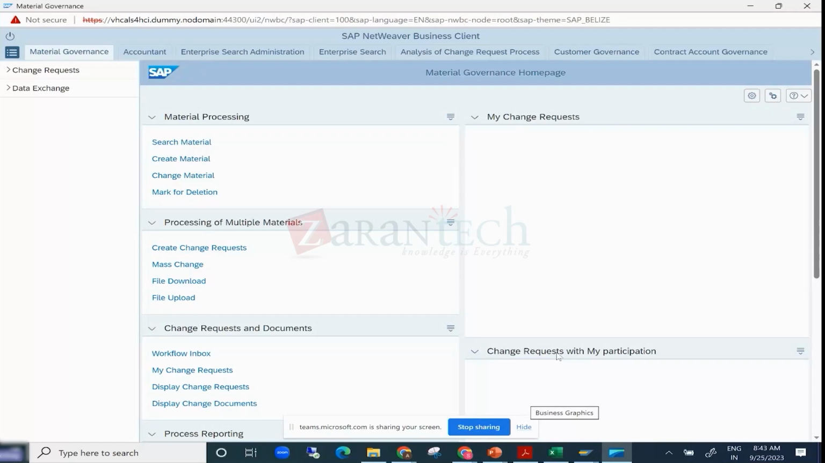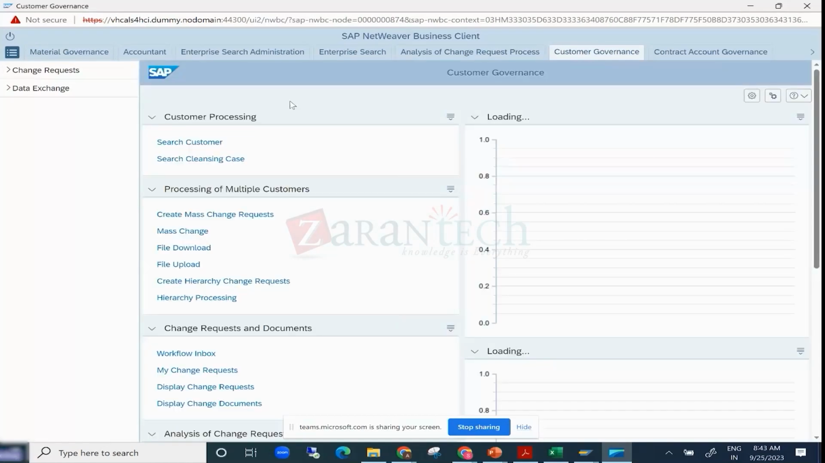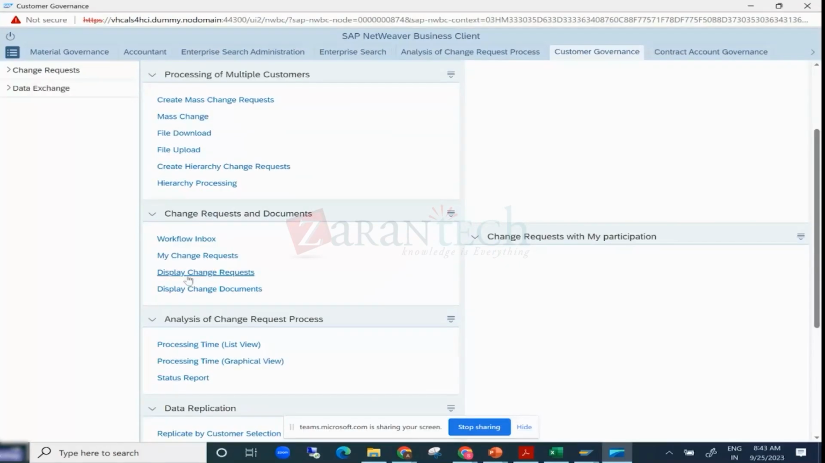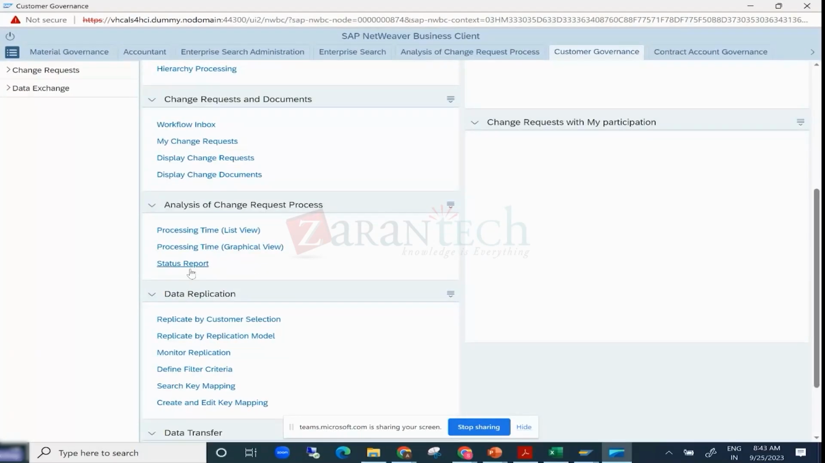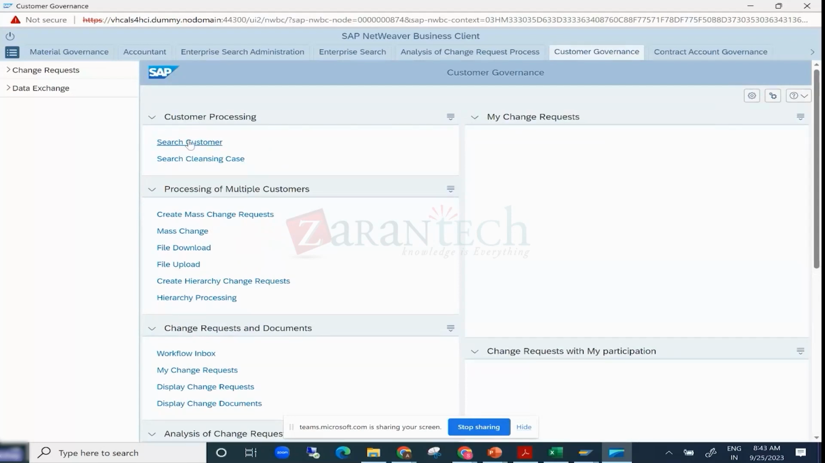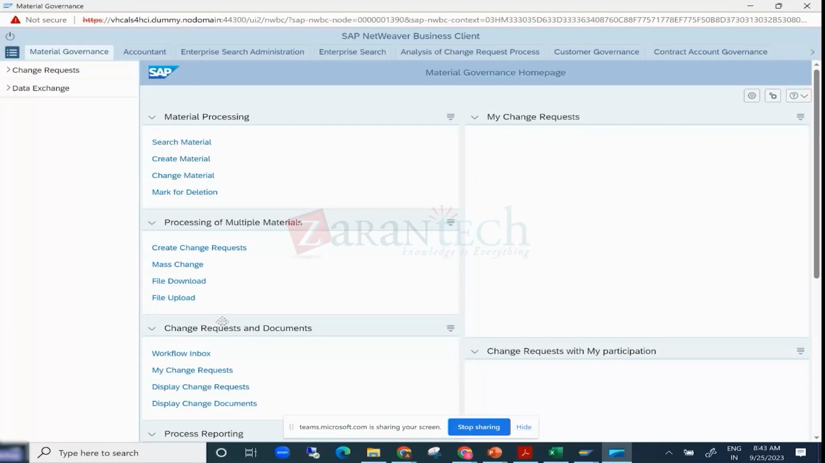Similarly, this UI look and feel. If I go to customer governance, you can see there is a tab over here, customer governance. When I click on this customer governance also, the look and feel is the same. The same way you have a search customer, you have the change documents, and you can generate the same kind of reports, your data replication. These links will take you to the customer UI, whereas in material governance, it will take you to material related UI applications.